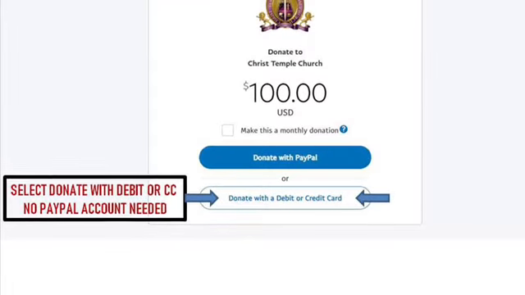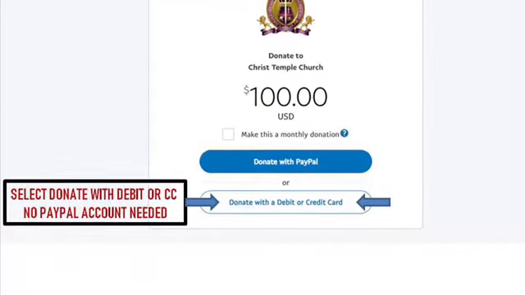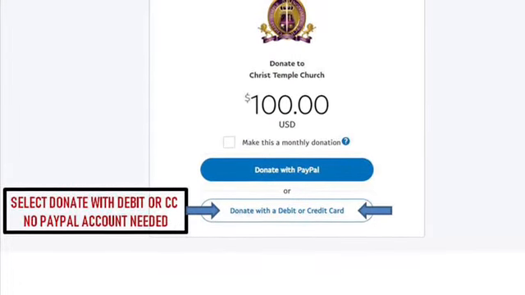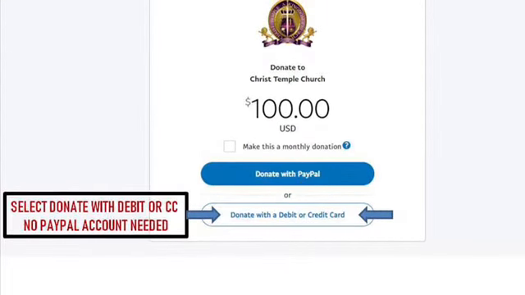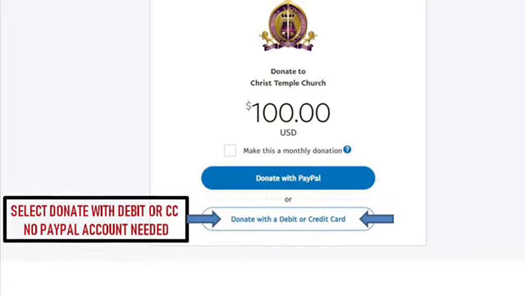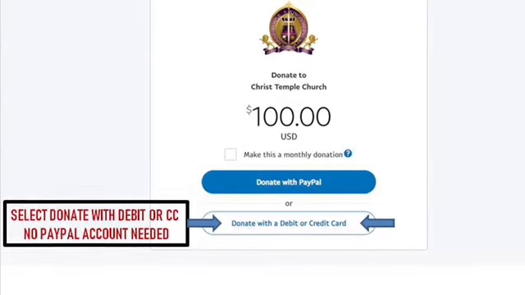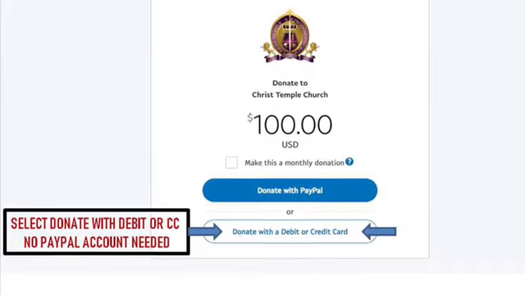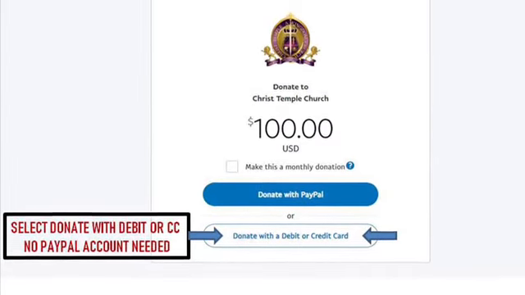And the very next step is to go down to the button where it says Donate with a debit or credit card. You're going to click on that button, okay? The other one is simply for if you have a PayPal account already. So we're not going to worry about that. We're going to go right down to Donate with debit or credit card, right?